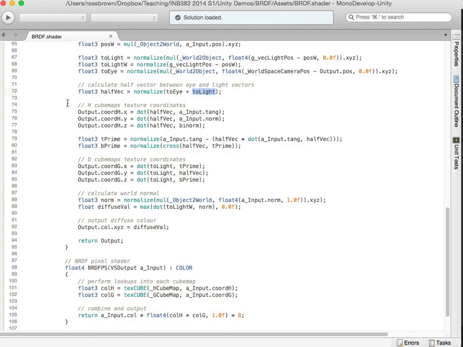And then the H cube map, the texture coordinates need to be generated so that we can access the faces of the environment map. So that means that for the coordinates generated, we take that half vector we've calculated and we dot product it with the tangent, the normal, and the binormal on the surface. And then we do an inverse Gram-Schmidt process in order to get the correct values for our other coordinate system.